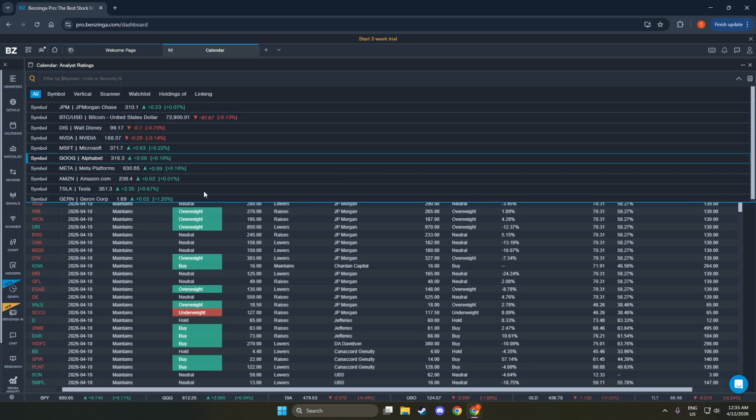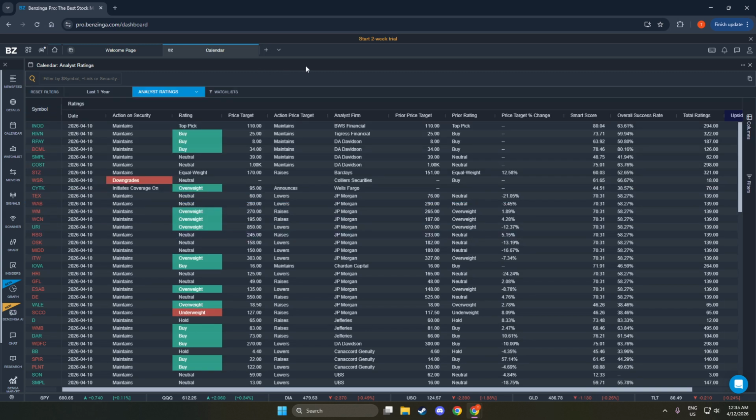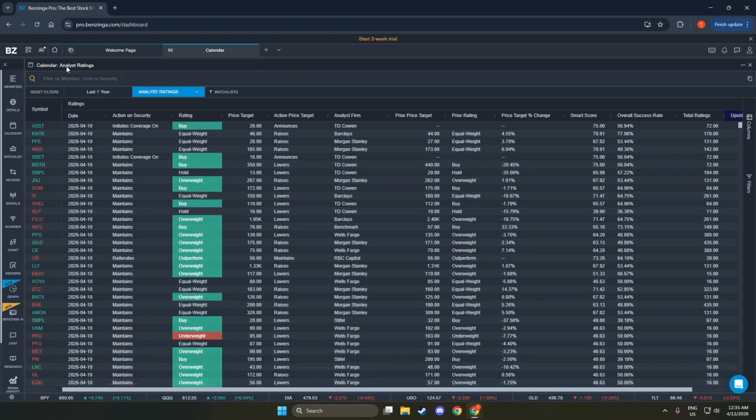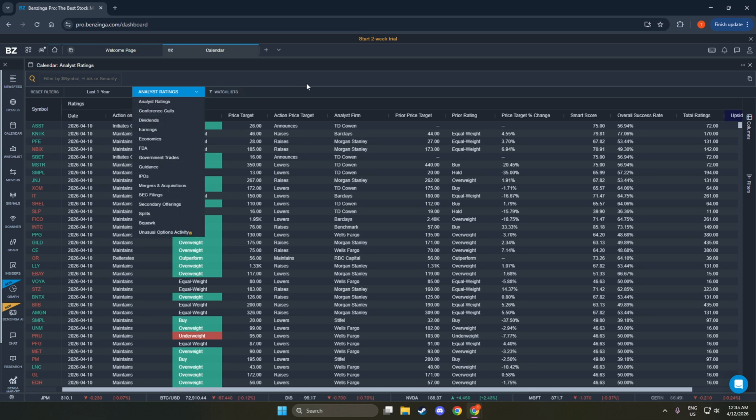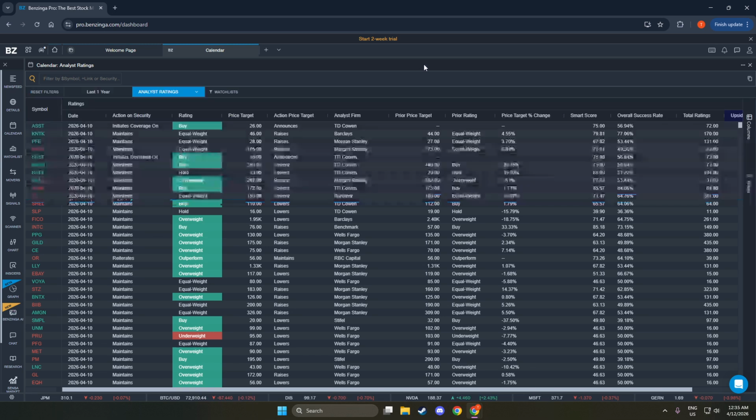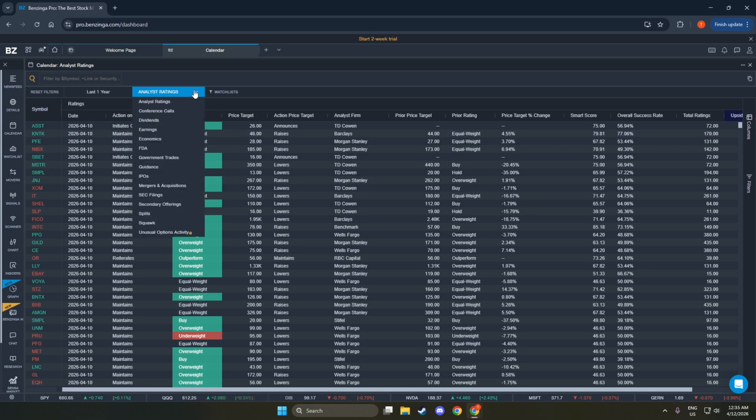At the top of the calendar panel, choose a calendar type from the drop-down. Pick the feed that matches what you're researching. For example, the earnings view highlights upcoming and recently reported earnings, the dividends view shows ex-dates and payment schedules, and the IPO view tracks offerings and pricings. You can switch between types at any time, and the results will refresh instantly to reflect that focus.